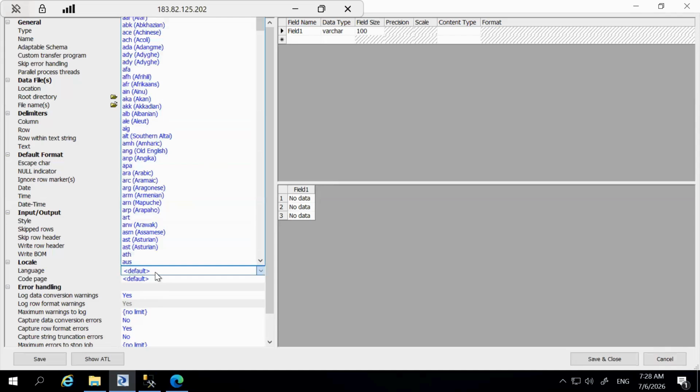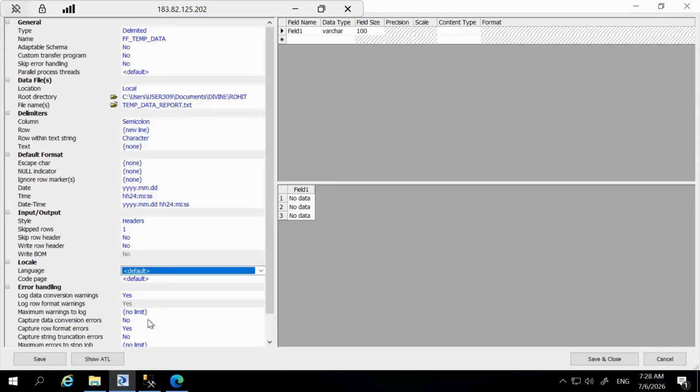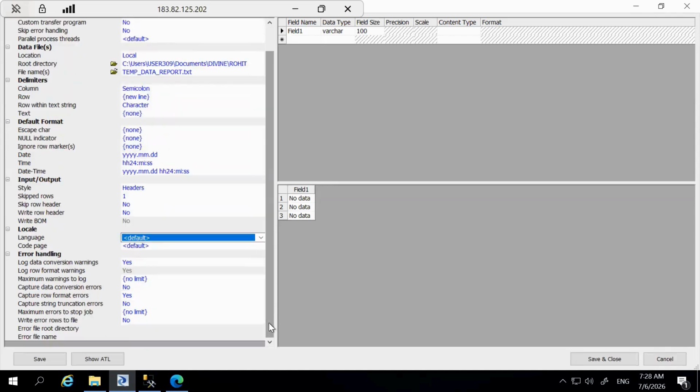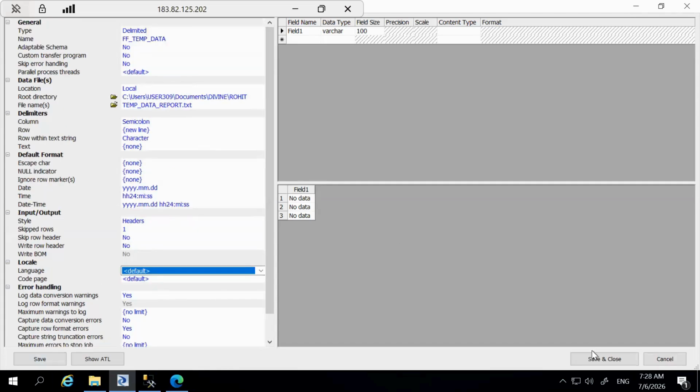Language, these are default. If default is there, no need to do anything. Error handling, all these options based on the requirement you can do, but these are the basic things you need to provide. Save and close.